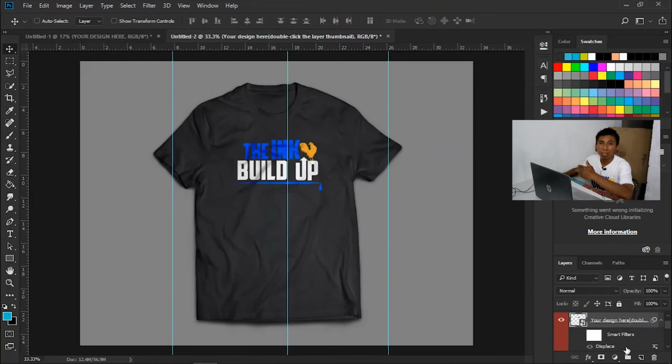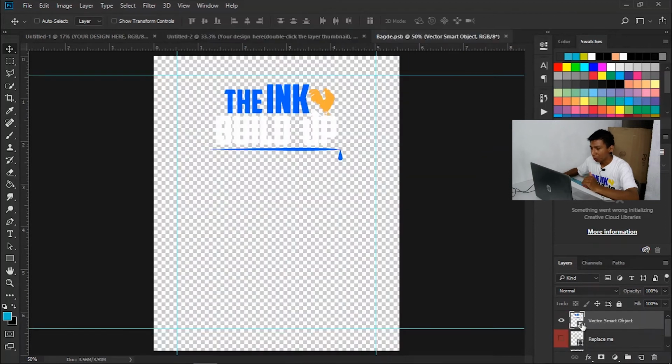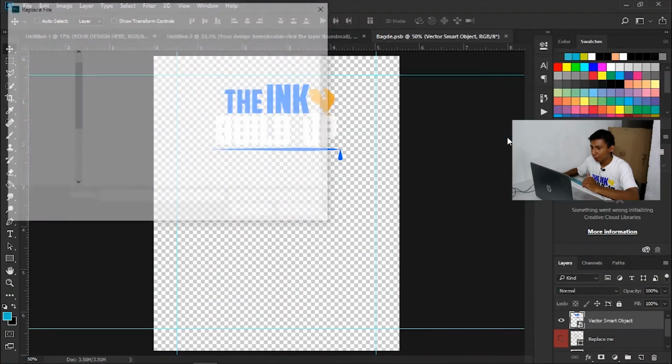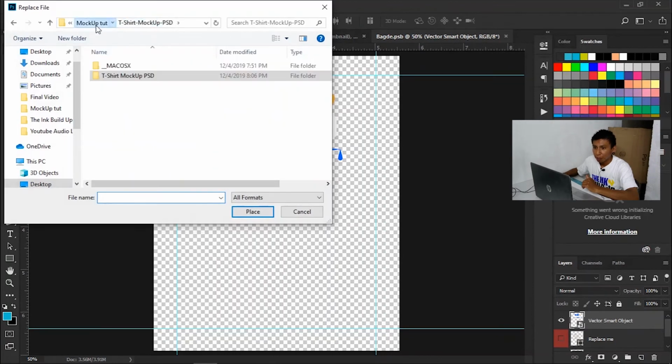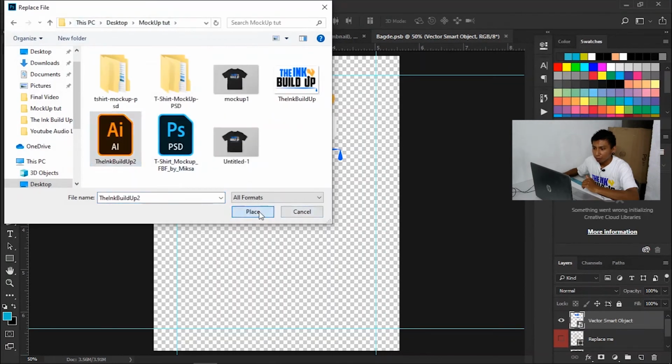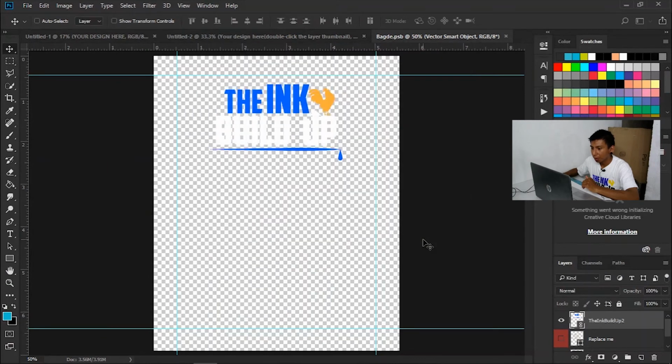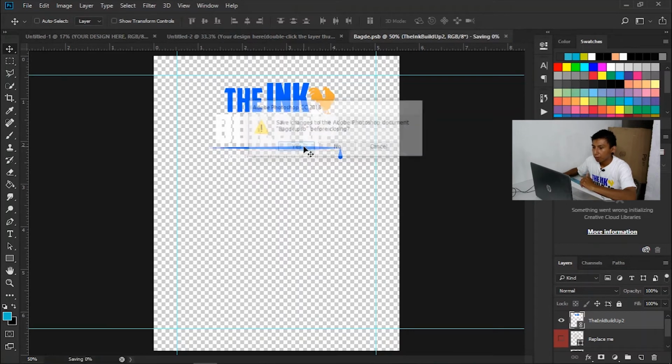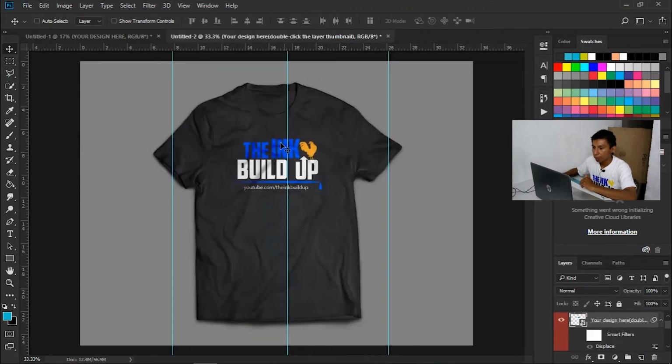And again, if you want to change the design later on, you just double click on this, right click on the layer, relink to file, and click on this one, place, okay. That way, if you make changes in the Illustrator file, it'll make changes here. Click save, yes, and so on.